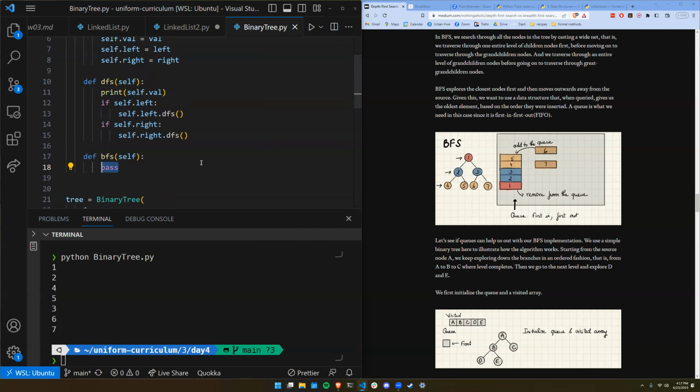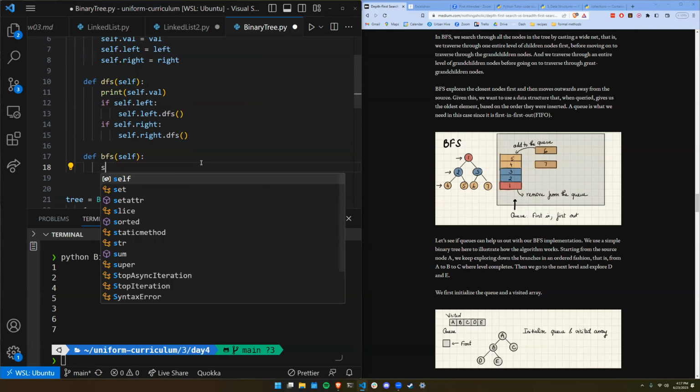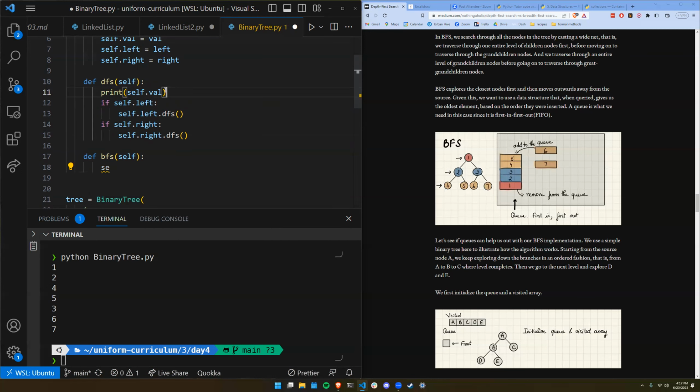Okay, so here's my breadth first search. The first thing I'm going to do is, because I know I'm at the head, or I'm at the root, I do the same thing I do there, print self.val. So the second thing is, how do I follow it? Well, at that point, I might want to have this queue idea, and I add things to the queue.